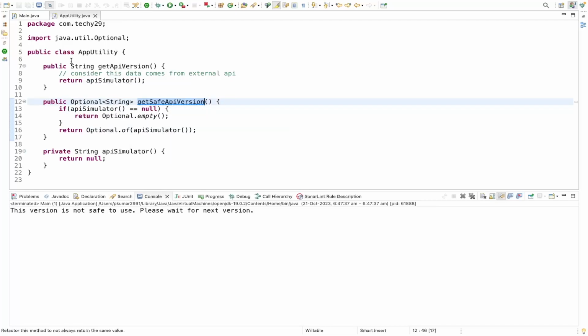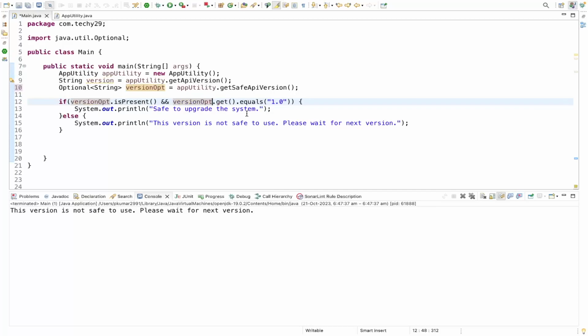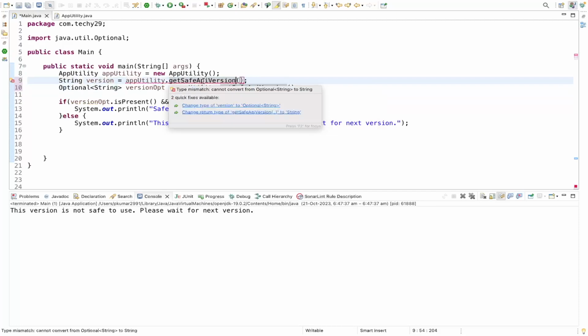So let's use this one. Good. I have modified this code using the new method, which is get safe API version. You can see here get safe API version is returning Optional. So if I try to use this method here, it will complain saying that this method is returning Optional, not a real object. So you have to create a reference of Optional, not an object, and from that Optional you have to get the real object as and when you need it, right?